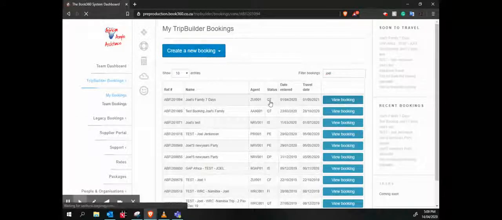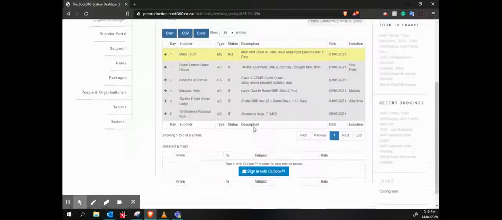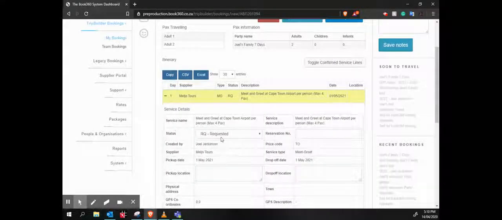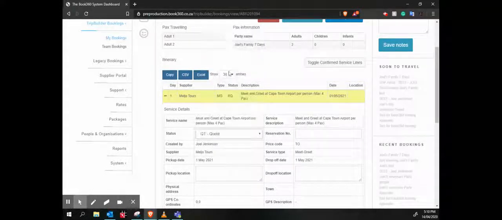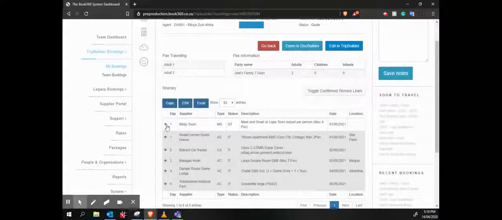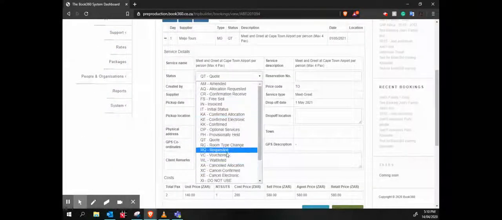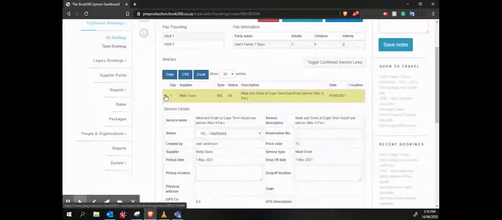It shows the status. So it's currently just in a quote status. And then I can show that different colors show the different status types. So I've got RQ being requested. If I go and have a look here, there we go. My status is requested. So as we move through the various different types, it'll change colors. So if it was quote, I'm going to save changes. That's changed to white. For instance, if it is waitlisted, I'm going to save that. It changes to various different colors.